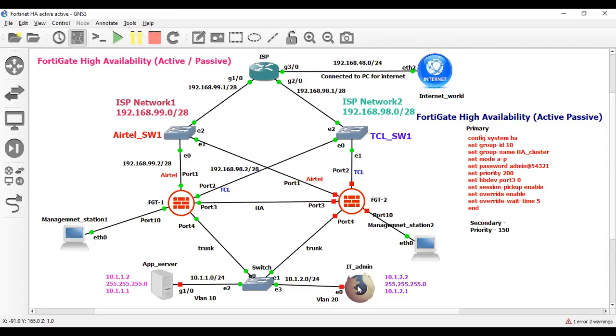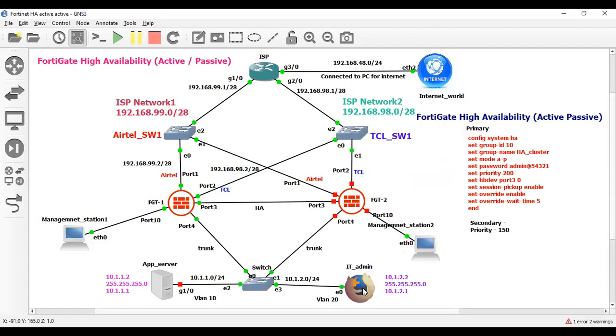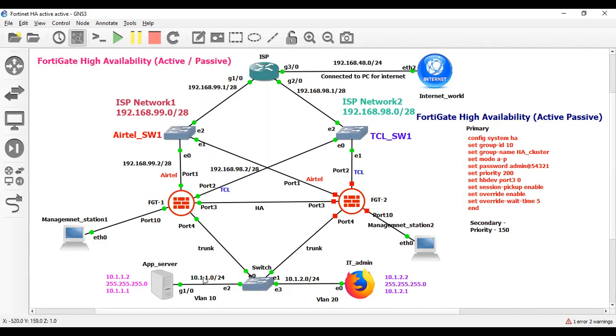So now I am going to start this browser, Firefox. And I'm going to also start this application server. From there I will check whether I'm able to ping 8.8.8.8 or not. So right now I'm not able to ping the Google DNS.